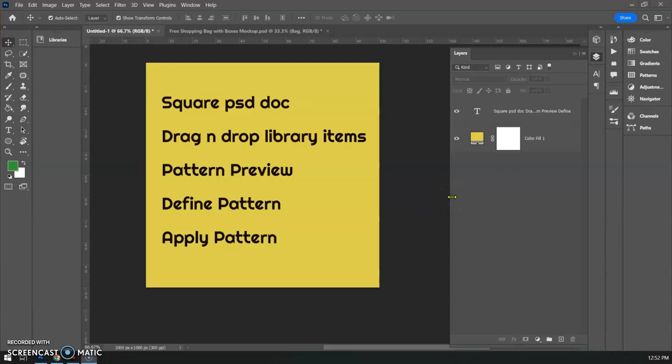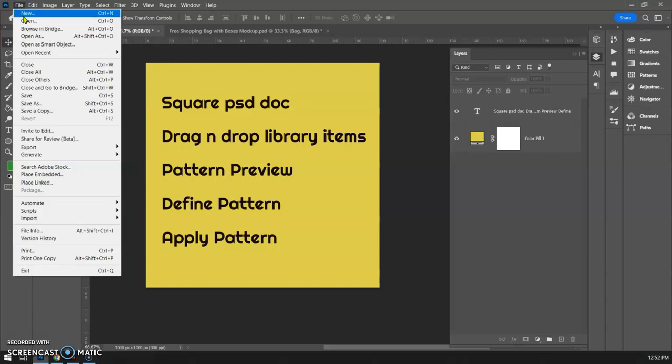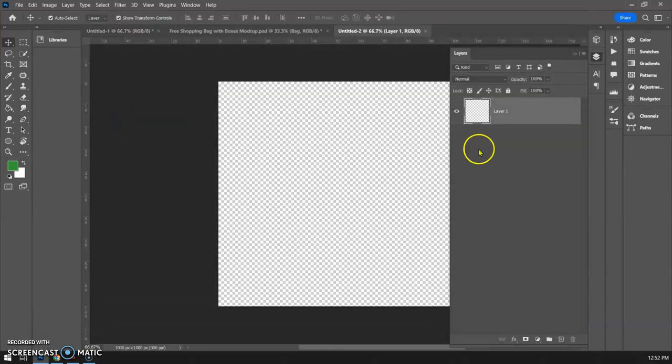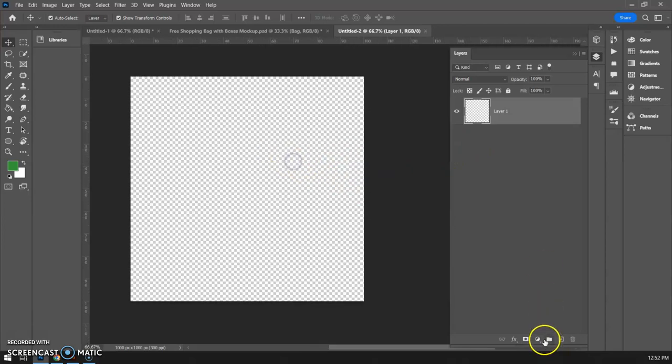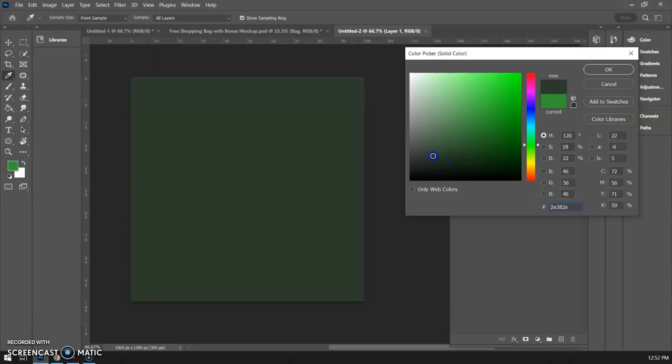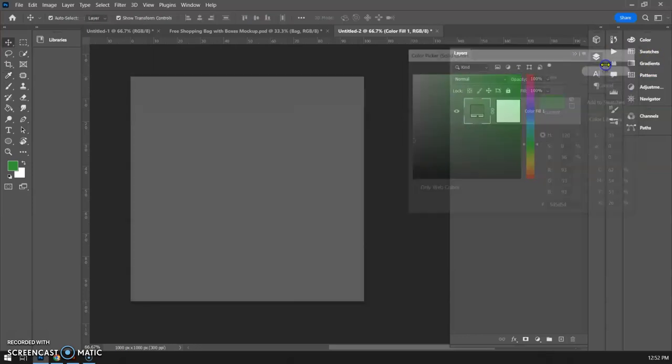We're going to make a pattern very quickly here today. Square PSD document, drag and drop library items, pattern preview, define pattern, apply pattern. Let's jump in. New. I'm going to do a square 1000 by 1000 pixel document. I'm going to make sure my background is transparent. Hit OK. I'm going to add a color fill to this background. This allows me to change it whenever I want. So let's add in a gray color to start.